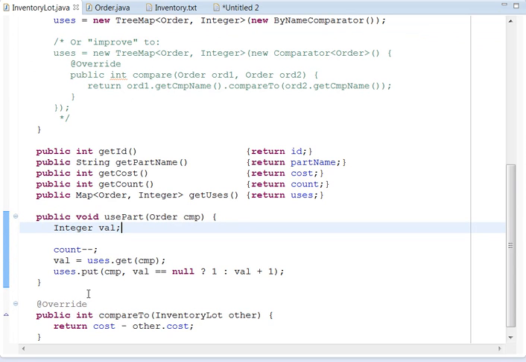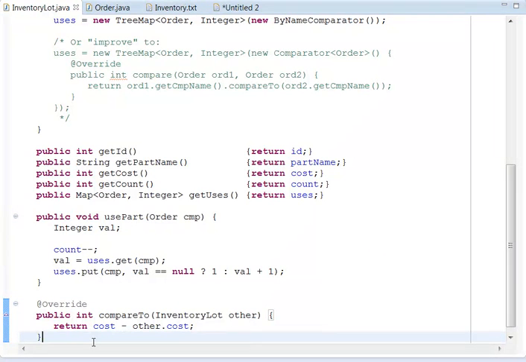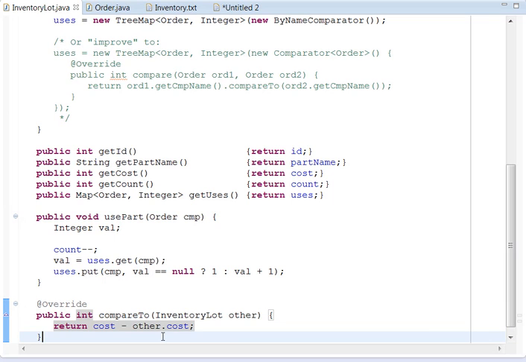We saw implements Comparable at the top and a compareTo method down here at the bottom. Now, question 4. According to the very brief code in this compareTo, what makes one inventory lot less than another? Probably a pretty quick answer here.